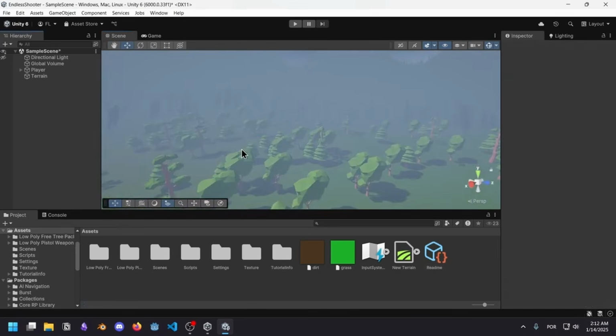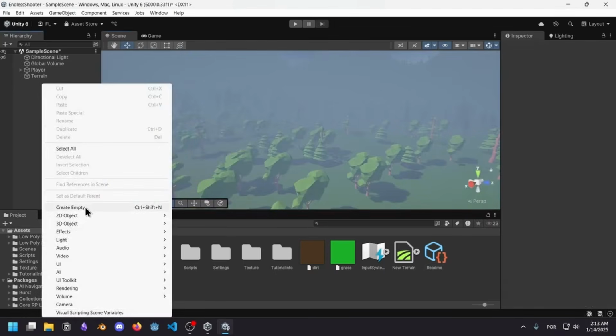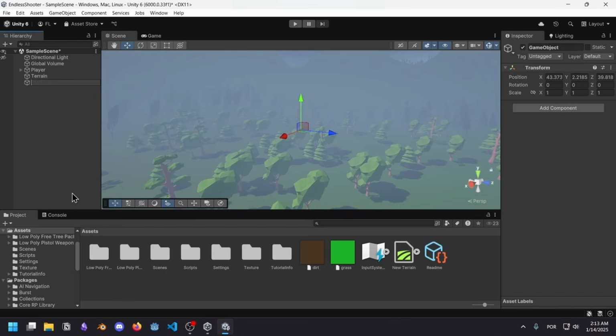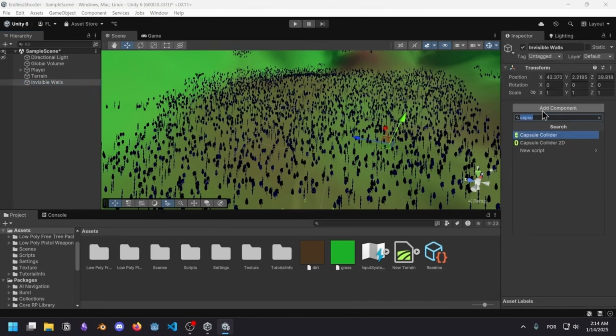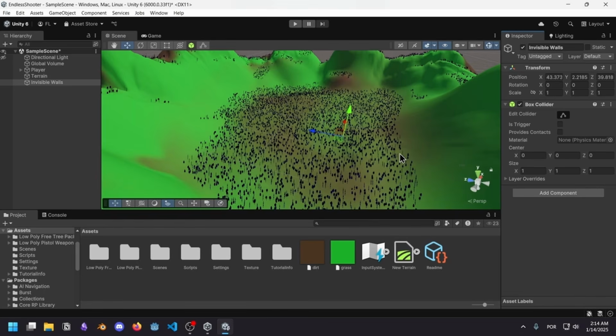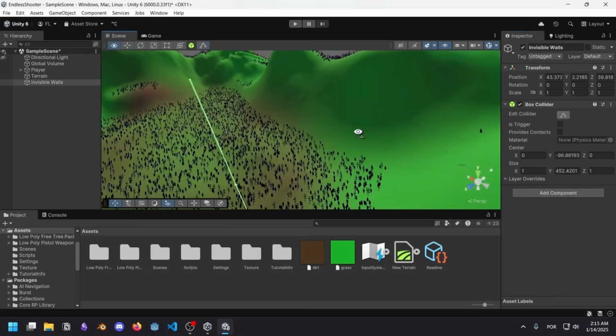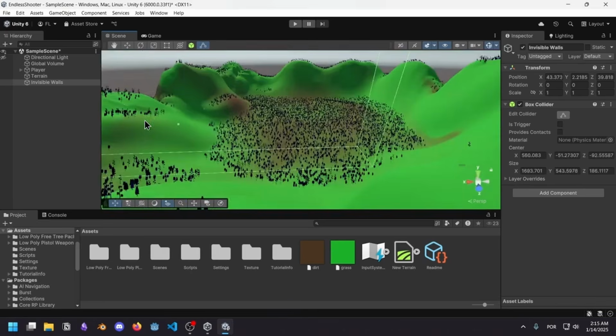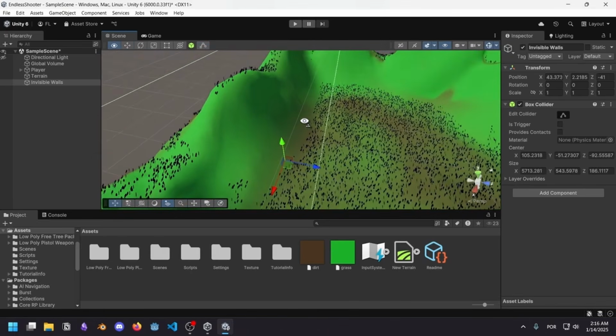Now I need to set some limits for the player. I'm going to create an empty object and I'm just going to call this invisible walls. Go to the invisible walls and add a new component, and this is going to be a box collider. I don't want to deal with being on the inside of a collision, so I'm just going to create 4 box colliders. So you can see this one right here. I'm just going to make it huge. The little green line here represents where the player can go to.